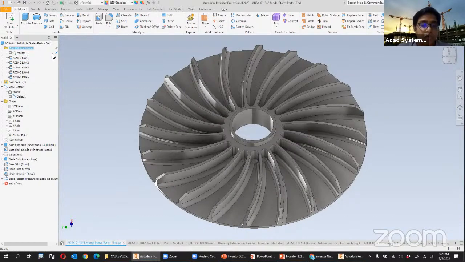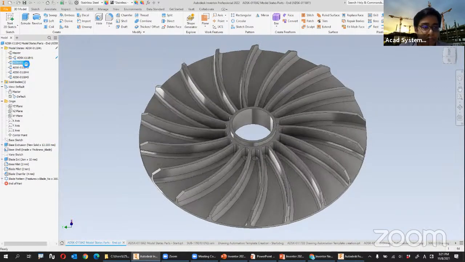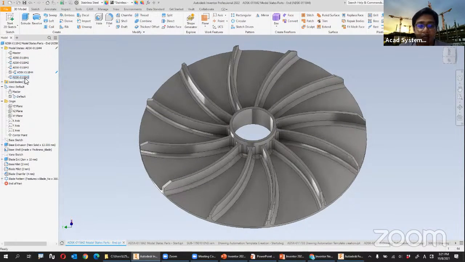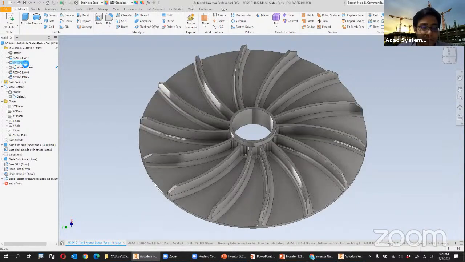Now, the model states allow a link between this and also the features or the parameters over here, right? So you have the link with the features over here, so you can suppress, unsuppress, and also have the link with the properties over here. Which means that I can create multiple versions of the parts over here. So you don't need to create multiple part files. You can create one file which has multiple versions inside of that particular file itself.